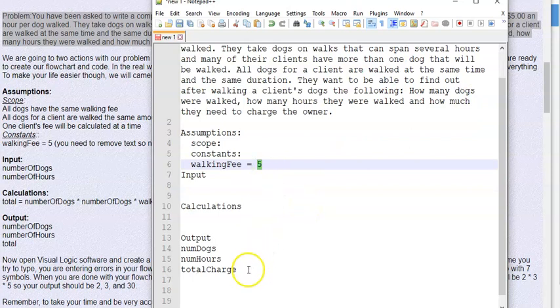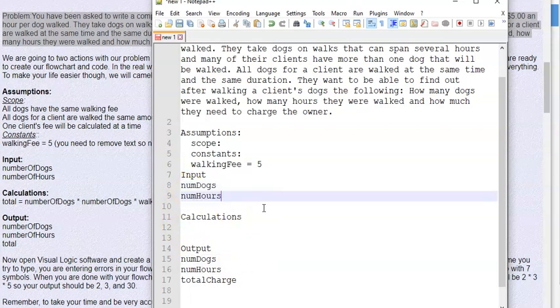We come back down and say, well, where am I going to get these three values? Total charge, obviously I'm going to have to do some math to figure that out. But number of hours and number of dogs, someone has to tell me what that is. So if they need to tell me that, that means it's input. So I simply copy these, Control C, and paste it here, Control V. So the only math I'm going to do is total charge.